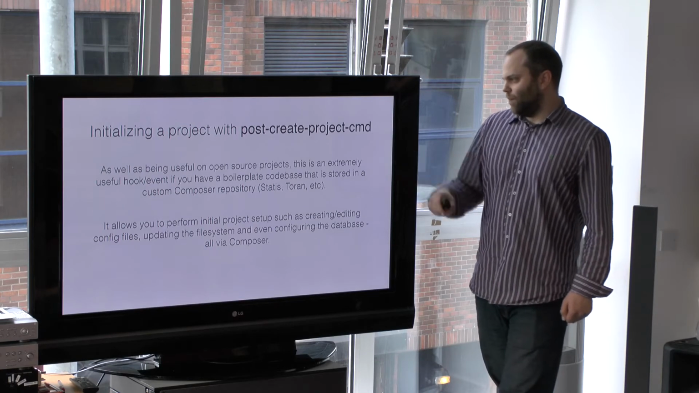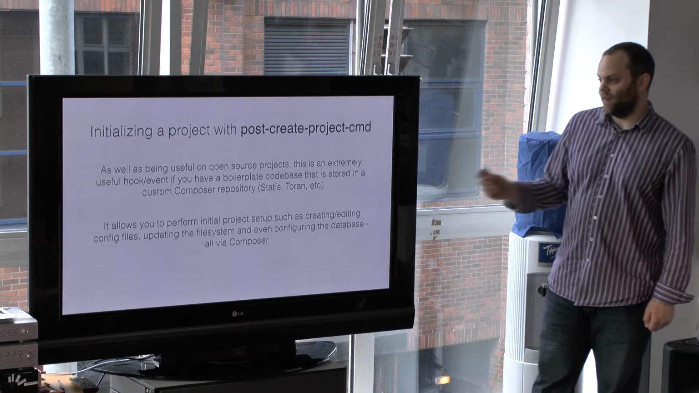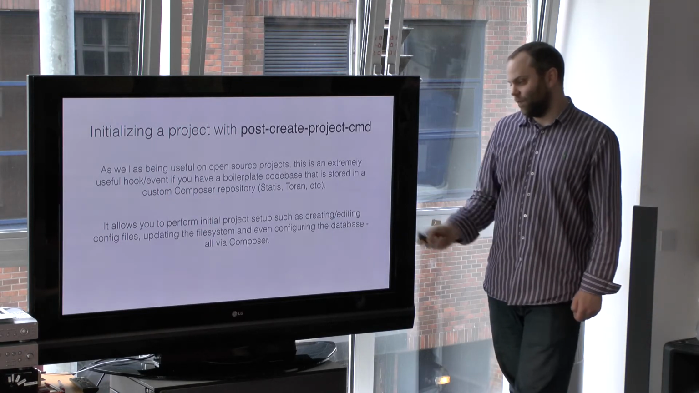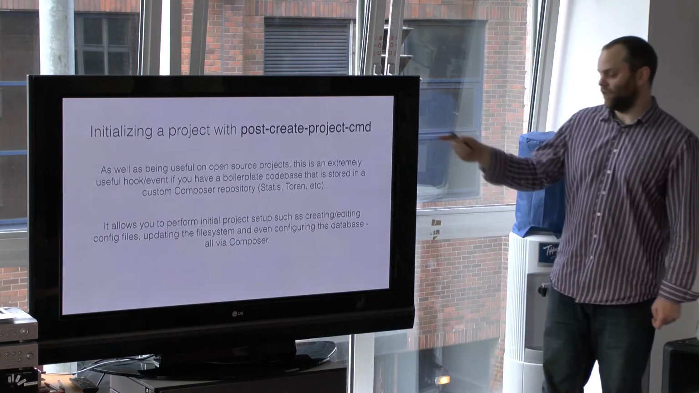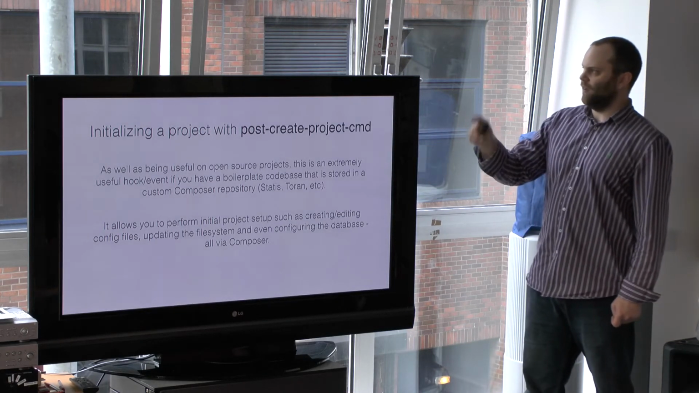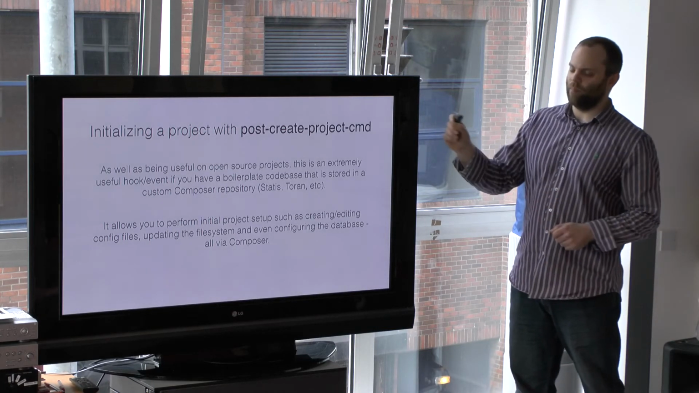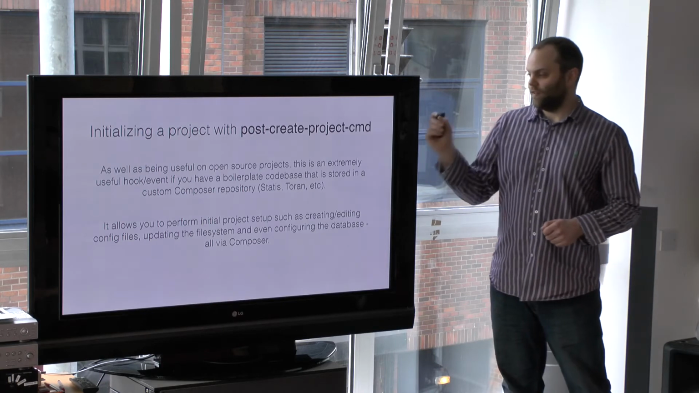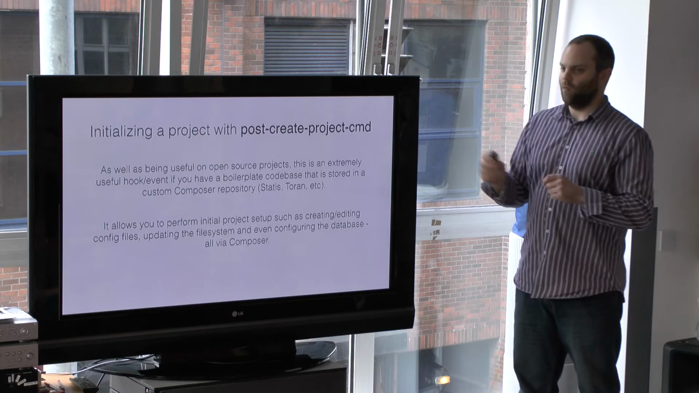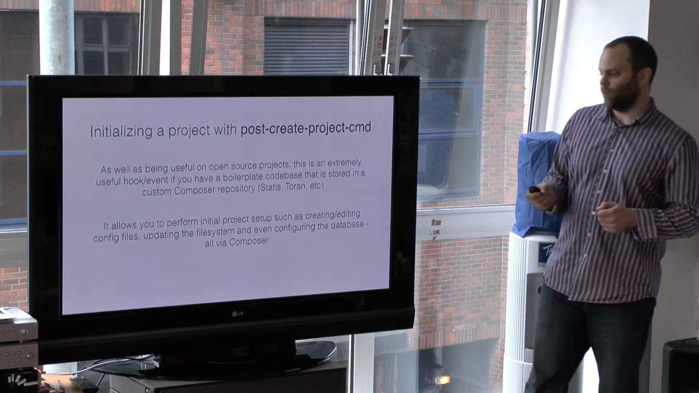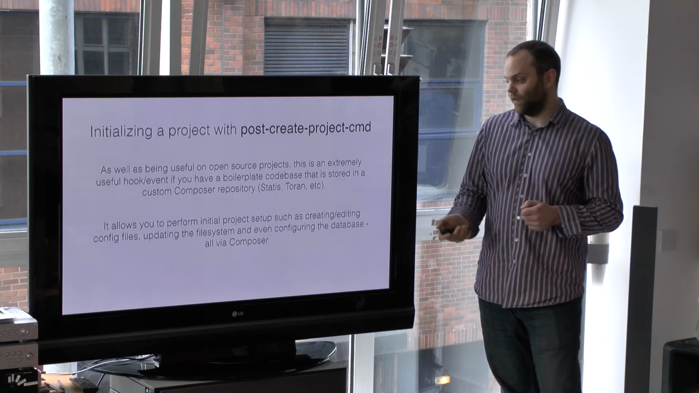So back to this postCreate command. It allows you to perform initial project setup, such as creating and editing files, updating the file system, and even configuring the database. If you remember, the postCreateProject command for Laravel did a copy of an .env file. With Laravel, there's a .env.example file that comes with the main project. This Composer trigger will copy that to just .env, which will make it live. Kind of, it'll make the project loaded. And you can do other things as well, like configure the database, like I said.